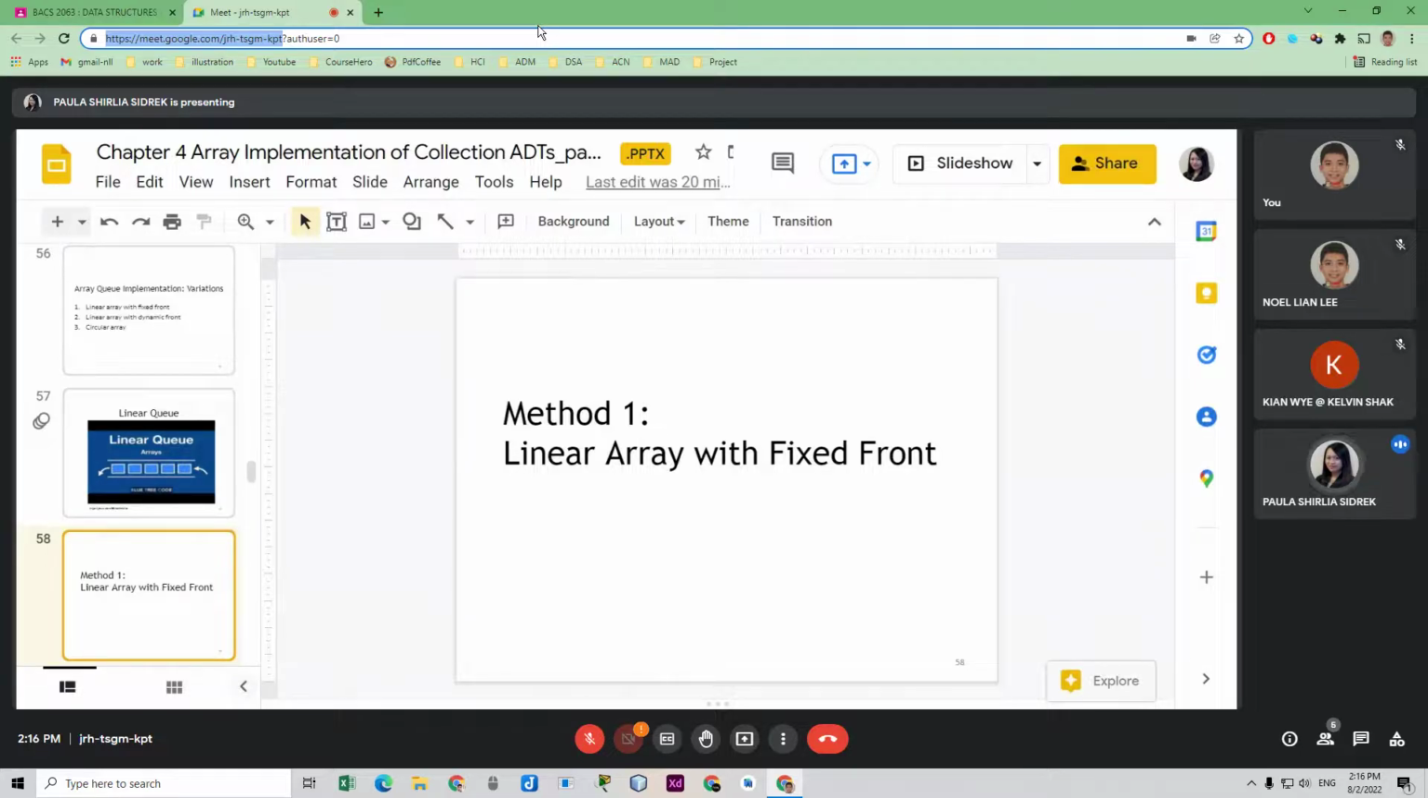Okay, that's linear queue. Now we have gone through some of the slides. I'm not going to touch on that one. We're going to move on to the next slide.